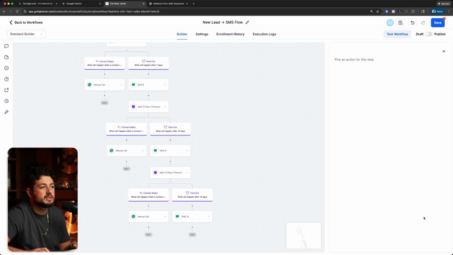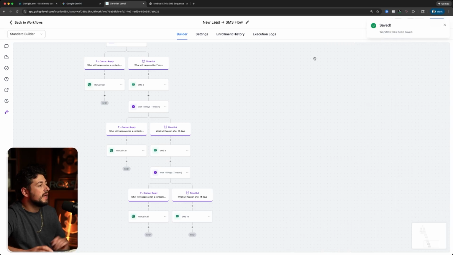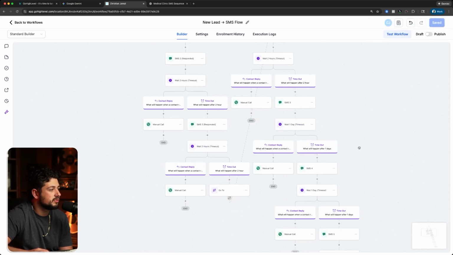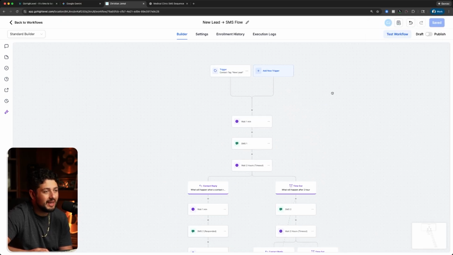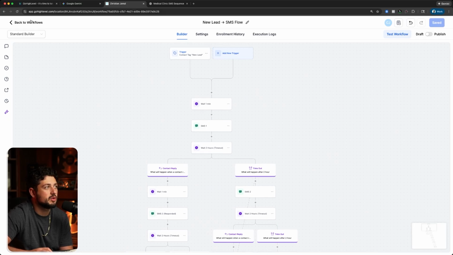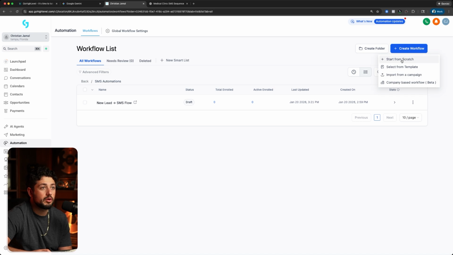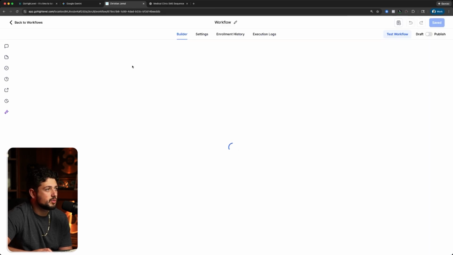Okay. And we're going to save action and then we're going to click save. And that's pretty much it. That's what an SMS automation looks like, start to finish. This is like a legit in-depth SMS sequence. There is one more that I want to show you guys before we end this video, which is the reminder flow. So we're going to also create this one from scratch.